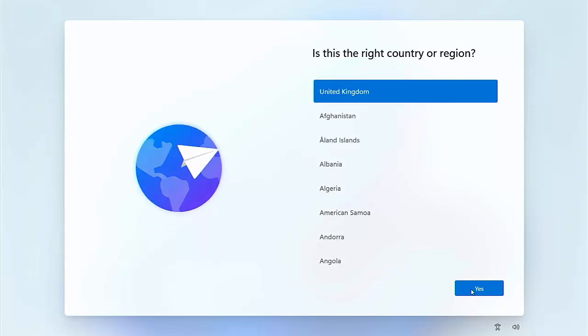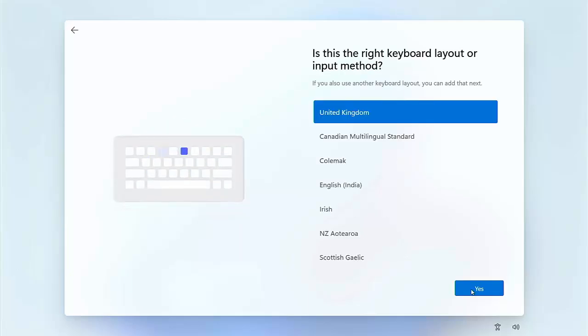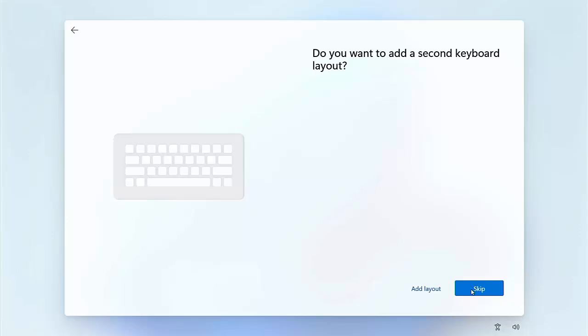Now, this is the screen you'll probably see. Is this the right country or region? So select your country or your region and then click yes. Select the keyboard layout and select yes. And now this part here, don't go any further from here. What you need to do is move your mouse just above that picture of the keyboard, click on the left mouse button once. And then you want to find these three keys.